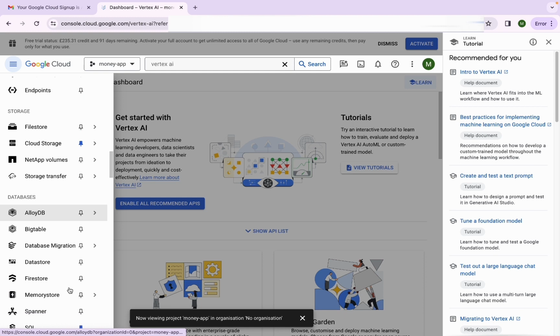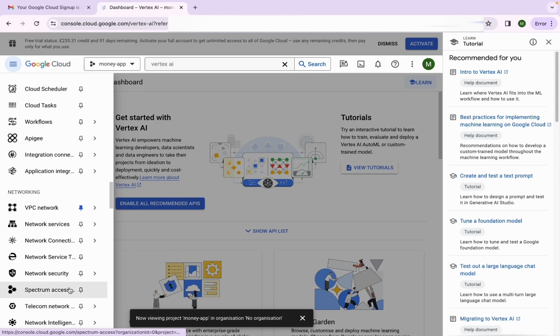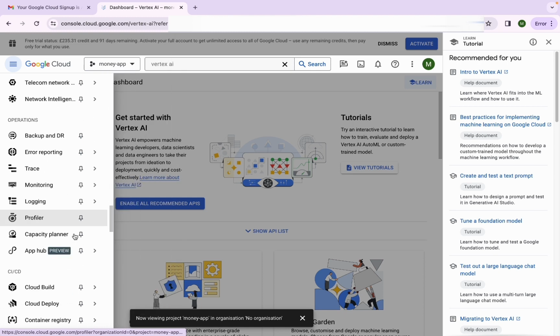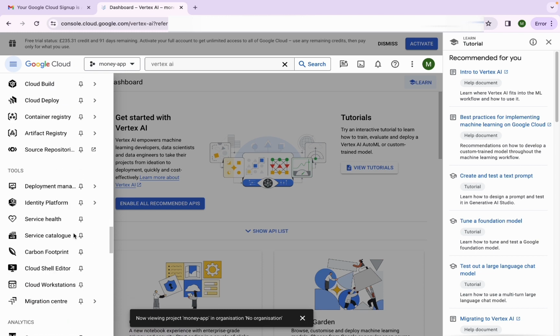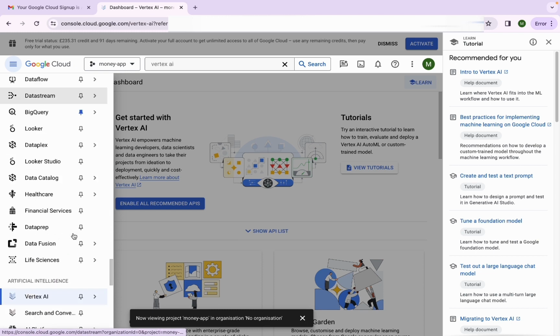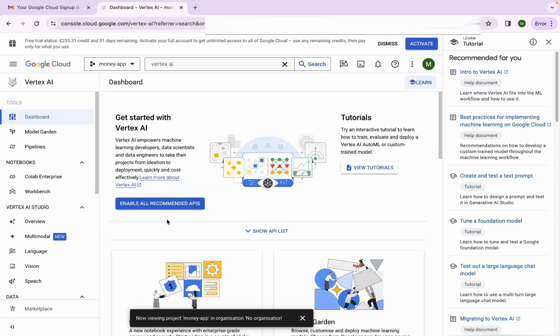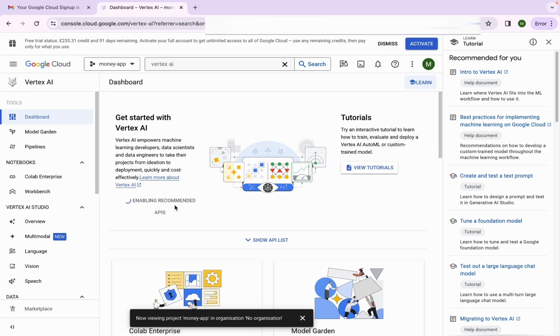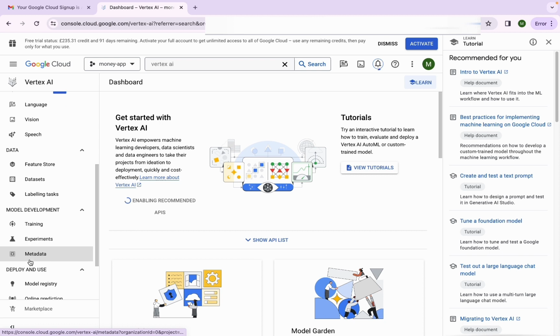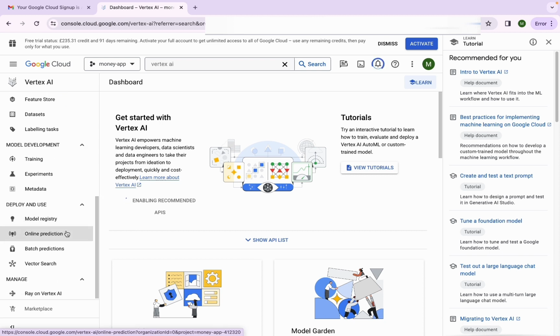So I'm just going to scroll. There's an AI section. Yeah, so I'm just going to pin this. It's very important that you enable all recommended APIs for Vertex AI. Just going to close this. While that is running, we're going to be creating a new data set for our model.